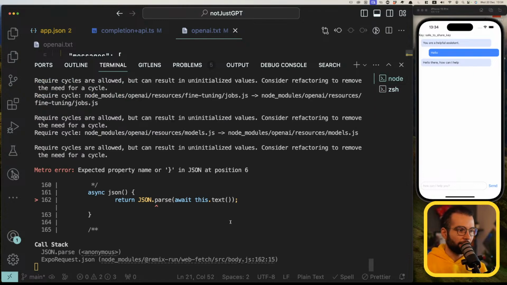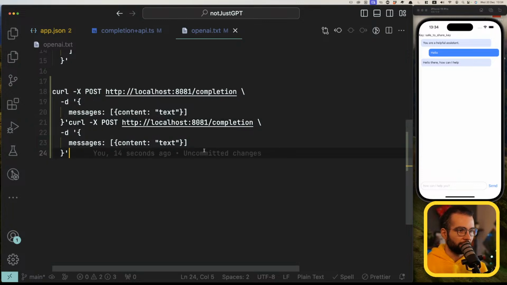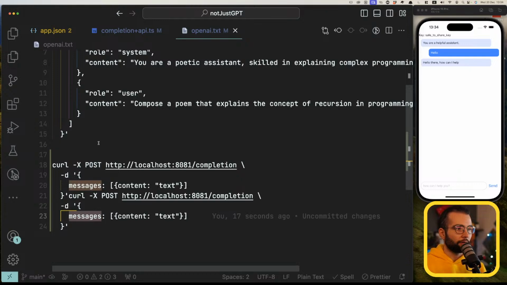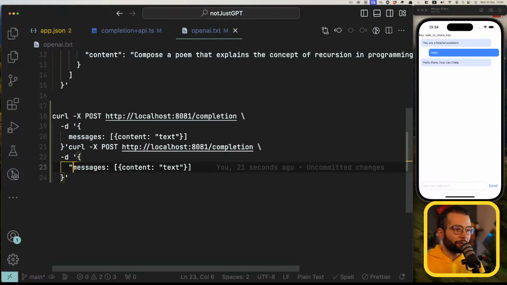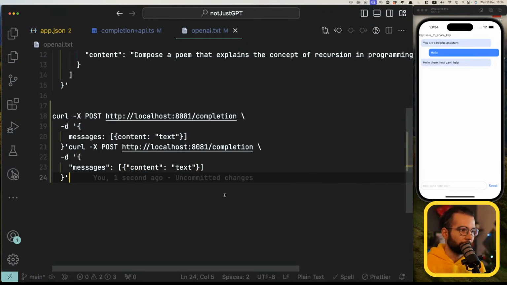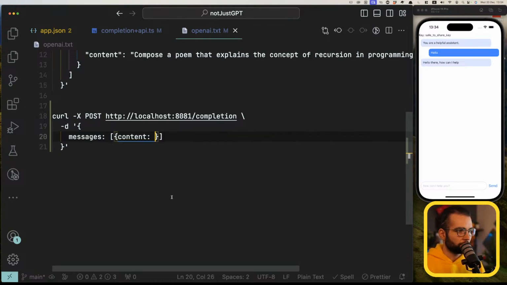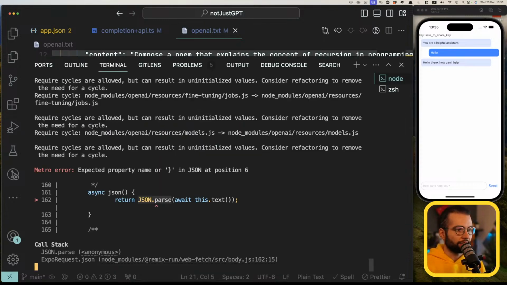Internal server error, what happened? JSON parse expected. Okay, my JSON was probably wrong. The properties in JSON should be strings. So I'll have to replace content here. So messages and content should be strings. Let's try it right now.